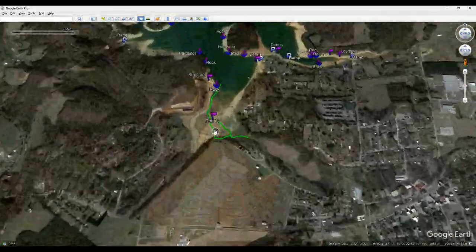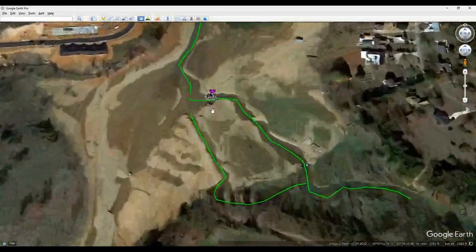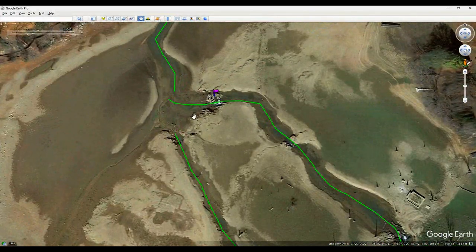So let's go ahead and start down here. Here are those channels. There's some debris down here too that you might want to check out. And obviously, when the water's like this, it's a no-go.